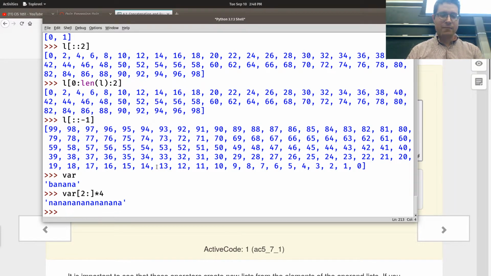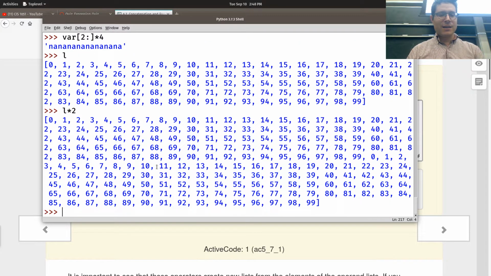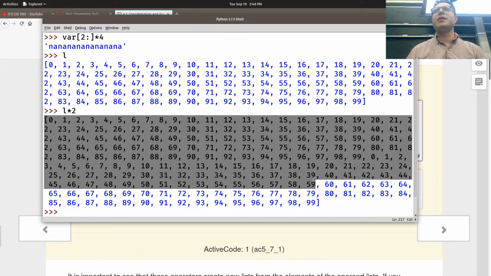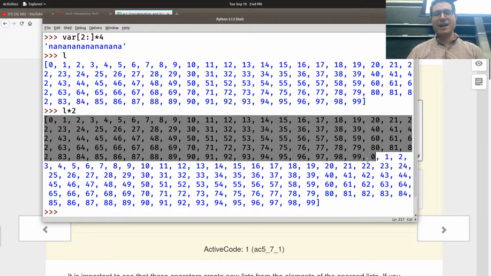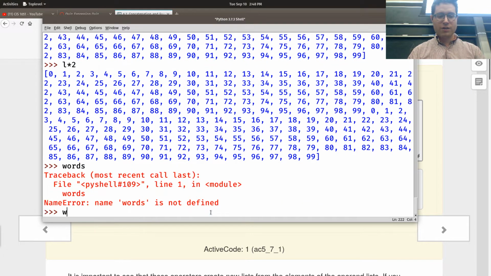Now we can do the same with lists as well. We can do L times 2. It doesn't multiply everything in the list by 2. What it does is create a new list with all the elements repeated twice. So 0 through 99, 0 through 99. Or if we were to do words is equal to hello world. Actually, that's not Pythonic. It should be spam and eggs.